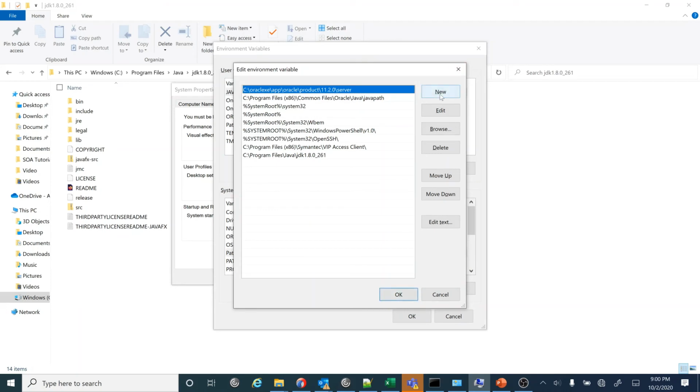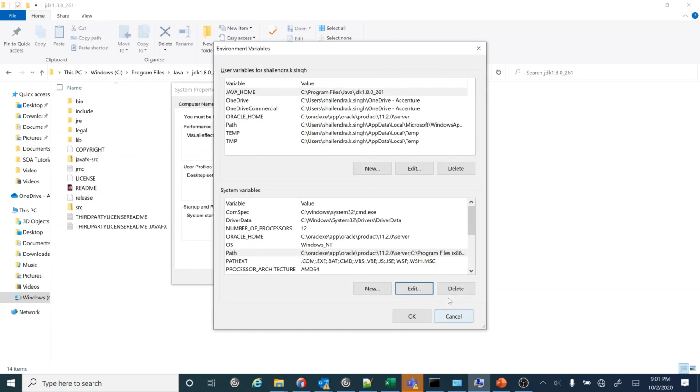Once you click on new, here it will ask the path. So here you need to give the same path, which you have given for the Java home variable. Once you give this, click on OK, and then you are all set. I'm not giving the value because I have already set the path. So for me it's already set up, so I'm clicking on the cancel button. But in your case, you need to give the path and then click the OK button.